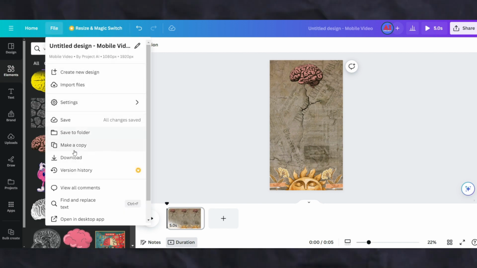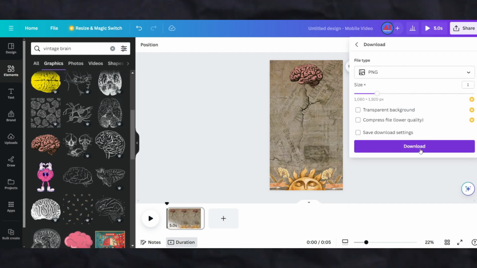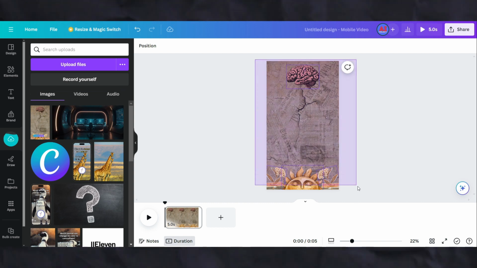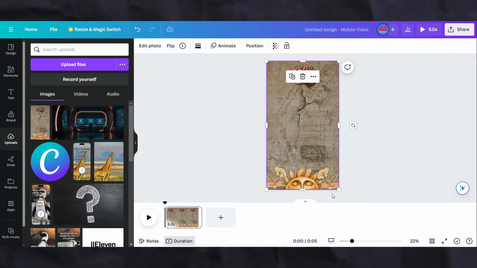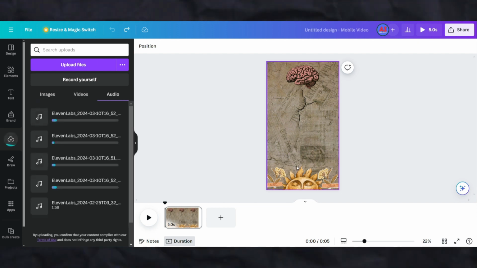Go to File, then click Download, and don't forget to change the format type to a PNG file. After that, upload the image back to Canva by clicking Upload. Now we can delete all the unnecessary layers and include only the background image. Now let's upload the voiceovers to Canva so we can add them later to the video. Go to Uploads and click Upload Files. Then select all of the voice files you created with 11 Labs and click Upload.